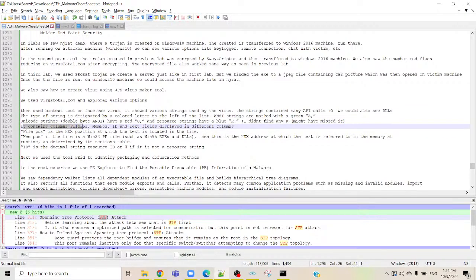It contains columns: file pos, mem pos, ID, and text, displayed in different columns. File pos is the hex position at which the text is located in the file. Mem pos, if the file is a Win32 PE file, such as Windows 95 exe and DLLs, is the hex address at which the text is referred to in memory at runtime as determined by its section table. ID is the decimal string resource ID, or 0 if it is not a resource string.